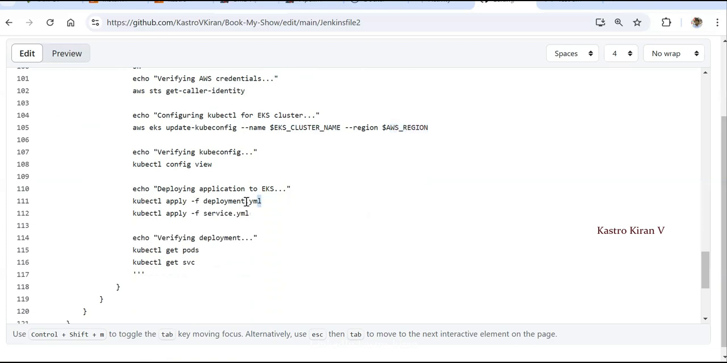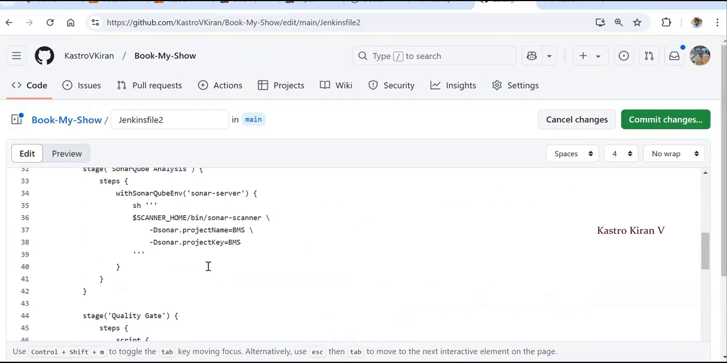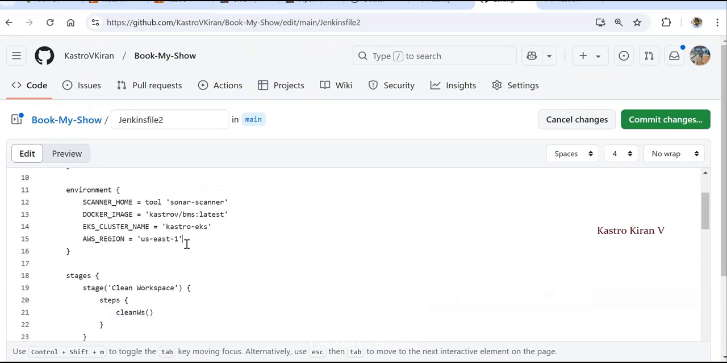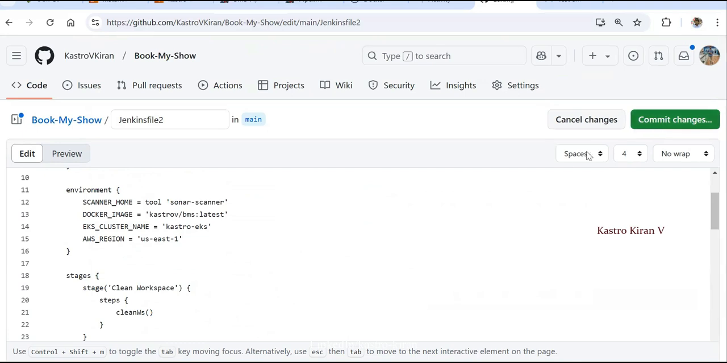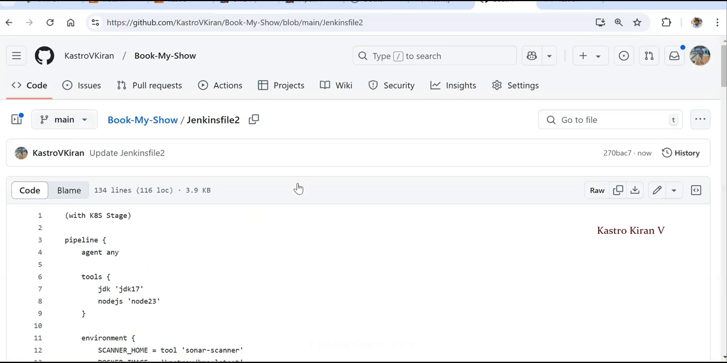And then it is going to apply the deployment.yml file and the service.yml file. And we are going to get the list of pods and list of services. Now let me show you what the deployment.yml file and service.yml file consist of. Okay, let me commit the changes. Make sure to change the region here. That's most important. Okay, US-East-1. So let me click on commit changes. When you fork the repository, you can directly change it in the GitHub repository itself. That's not an issue.